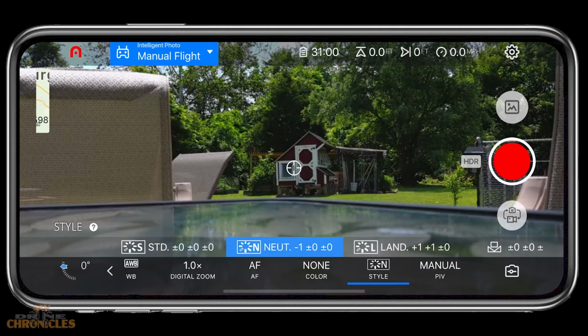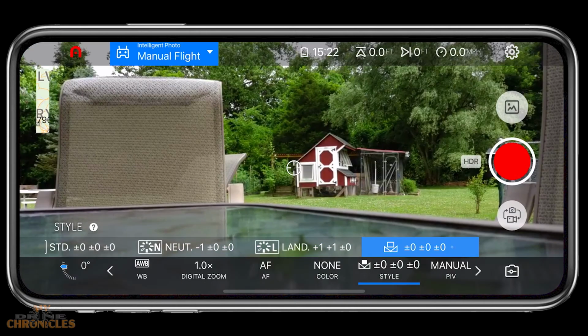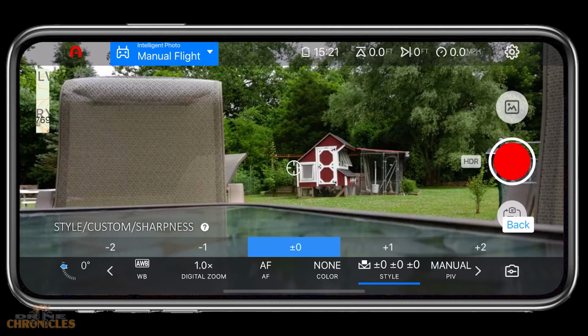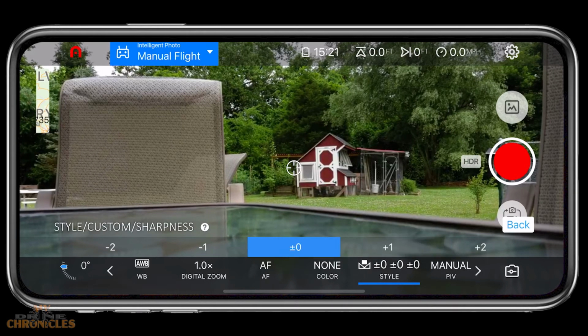Styles. You have some different styles that you could shoot in. As you can see, the image changes a little bit as we click through them. And on the last one there, you'll notice there's a little circle with some dots, which means there's something else. And if you click on that, you'll see that you got sharpness, contrast, and saturation. If you click on each of them, you'll find that you get some fine control over these things, which is very nice.